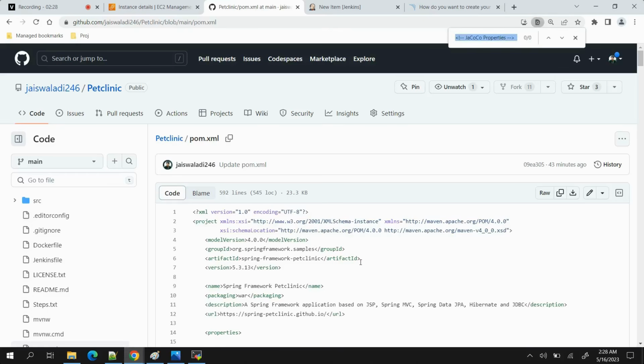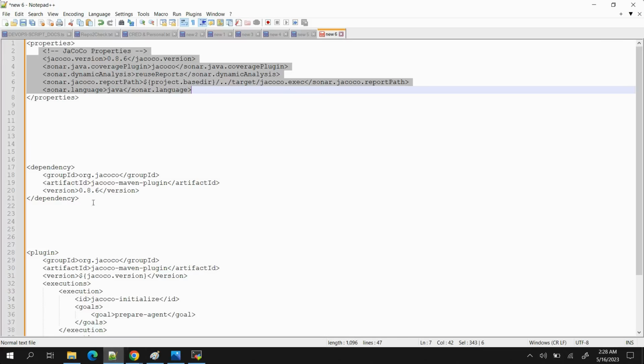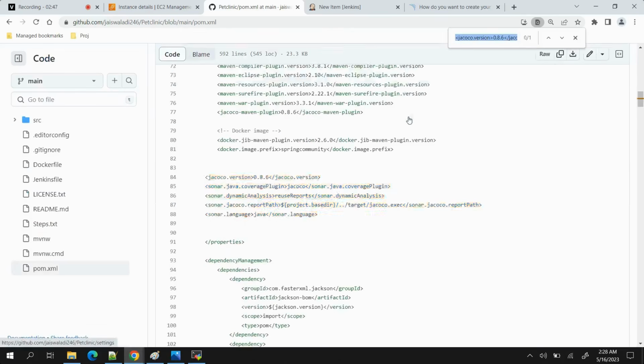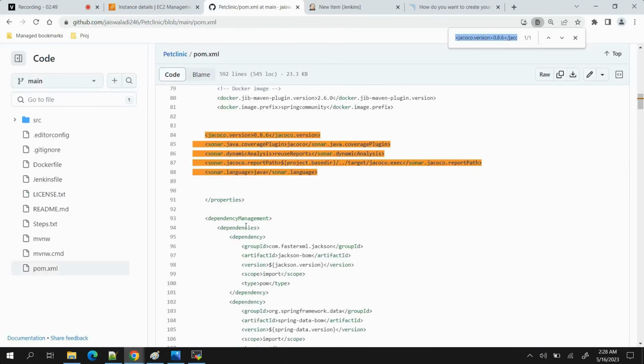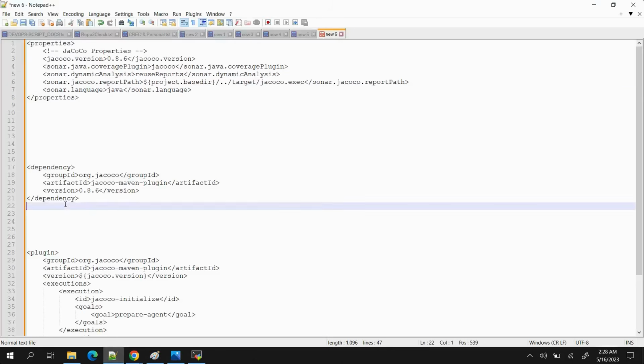Okay, if I search for this part, it should be in our POM file. I paste it, and you can see I have added it. Since the properties tag was already there, I just added it inside the properties.